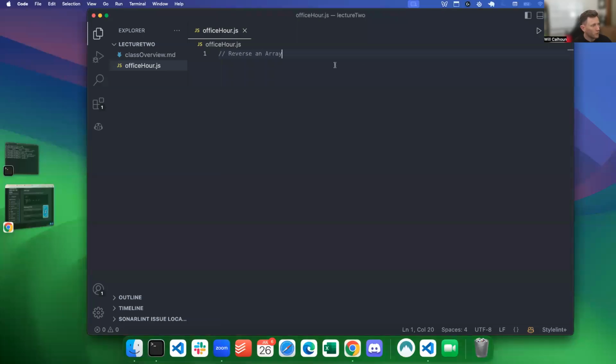Okay. So what we want to do here is we're going to reverse an array. So we're going to say let R equal, and let's just do 2, 5, 3, 6, 9, 4, 7, 2, 6. Well, that's probably too big. We'll do this. Okay.